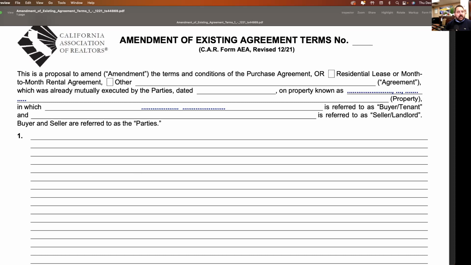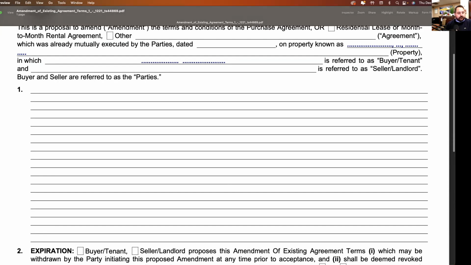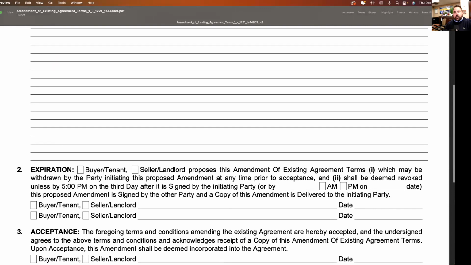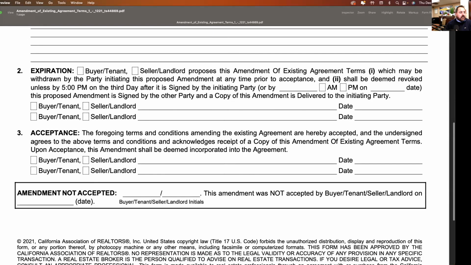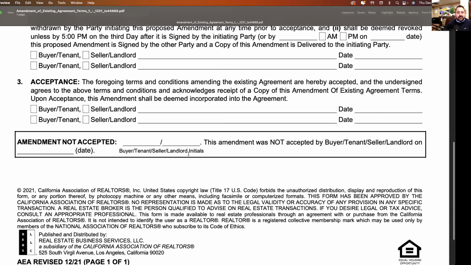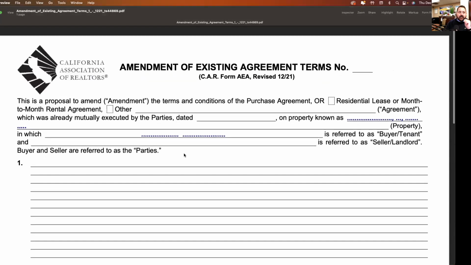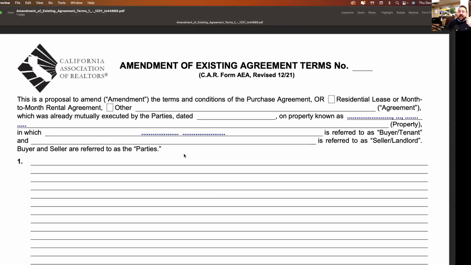So just like the addendums work, it's just a blank space. That's it. And then it's who's proposing and what the expiration date is. By default, it's 3 days after. You could change the time and the date if you wanted to down here. Whoever's proposing it signs here, whether that be buyer or seller. The acceptance is either here, whoever's accepting it, the other party, and then the rejection, the initials. That's it. This is the form that you guys should be using way more than addendums. I see the addendums so much, and I hear the agents, and I get it. It's just this didn't exist for years.